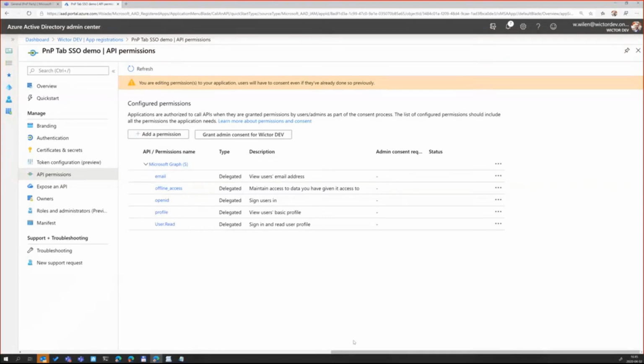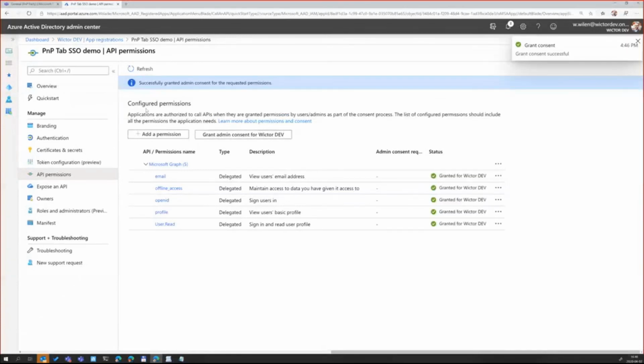But the whole idea with the tabs SSO is verifying that the user is signed in, not granting an access token to other resources. But this was required for the whole process to work. And of course, you can grant consent and everything in here. So I'll grant consent directly to my whole tenant, so we don't have to worry about those kinds of things.